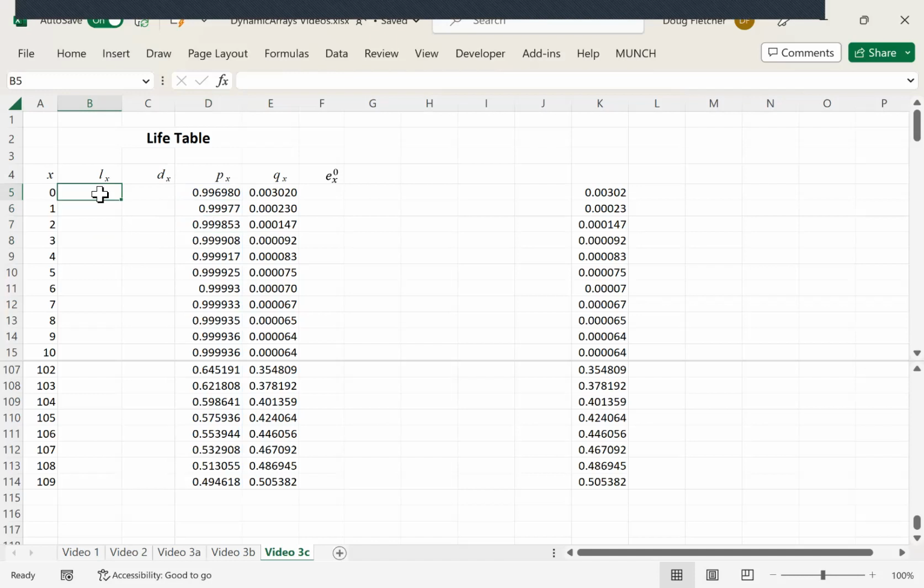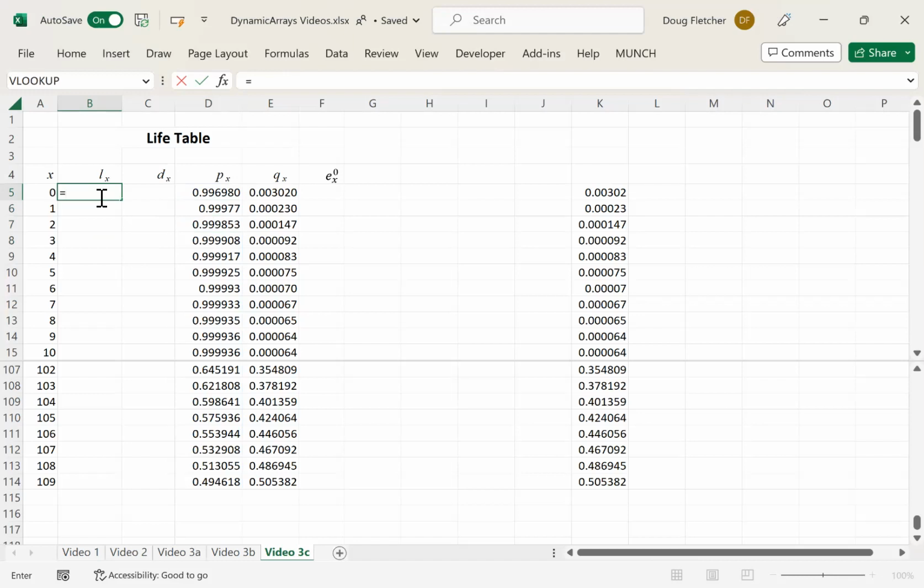So this is a job for the SCAN function, which I introduced in the previous video. So let's see what we get if we try and work this through. We're going to have the SCAN. We're going to start from 100,000. It's the usual value.